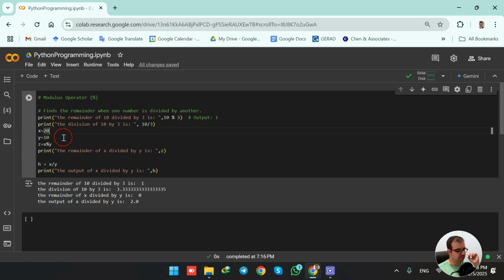So x equals 20, y is 10. I'm having this x modulus y, so their result is being assigned to z. Basically, this part of the code is going to do the following. So x is divided by y, and their remainder is going to be calculated using this part of the code, and it is going to be assigned to z. And here we are printing out the remainder of x divided by y is z. So z is going to be printed out here.